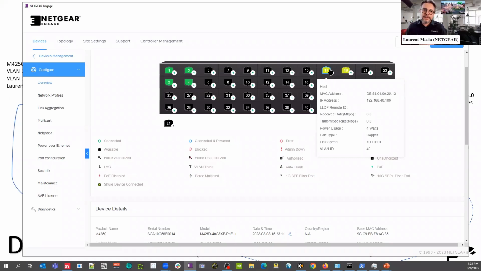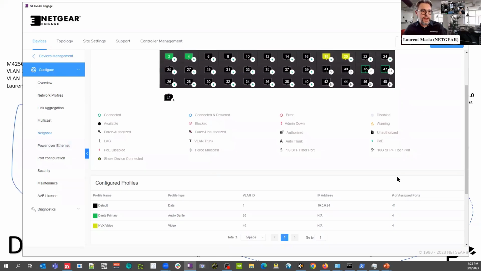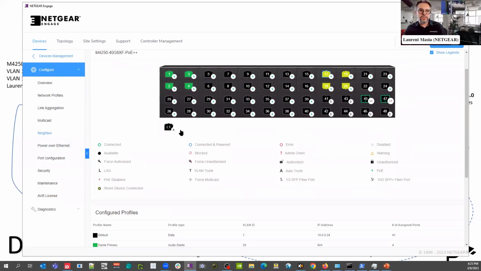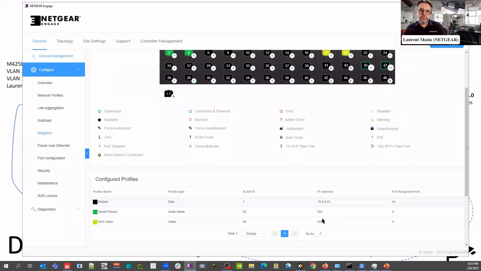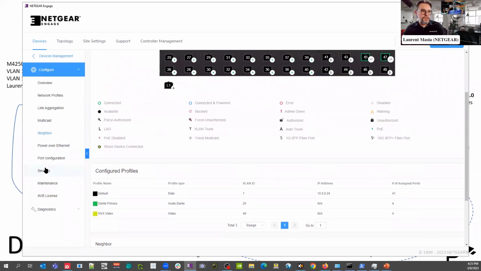But now let's say that you want to control that video device, which is in the VLAN 40. You can get to the neighbor page and you can observe that this device is in the VLAN 40, but you want to control it from the VLAN 1 because this is where in VLAN 1 you have all your controller equipment. So let's see, do you think we can ping that device 192.168.40.100 from the switch to start with?